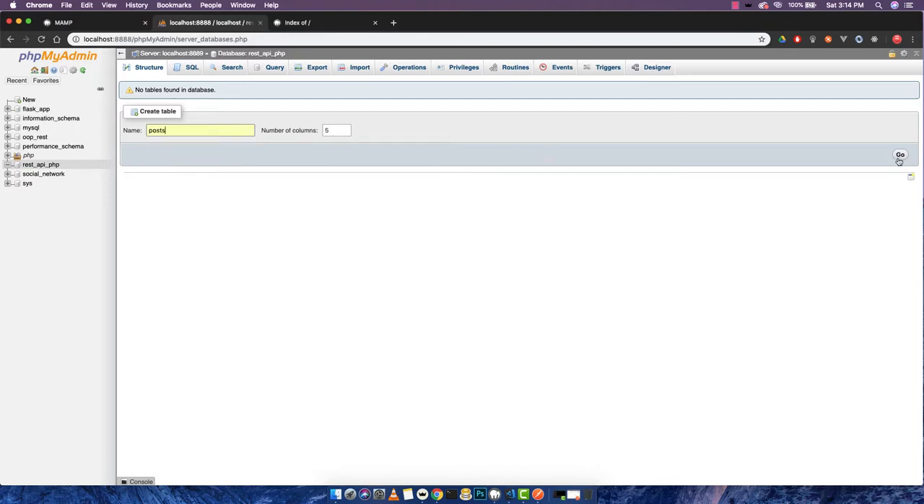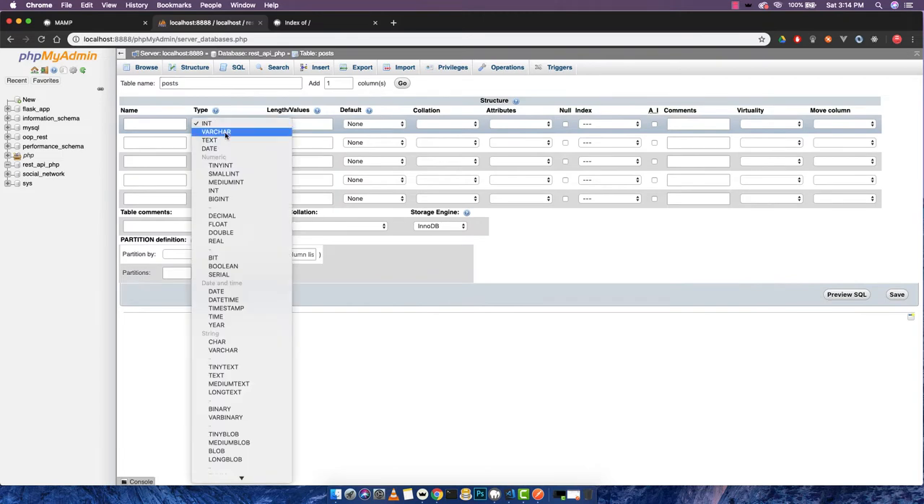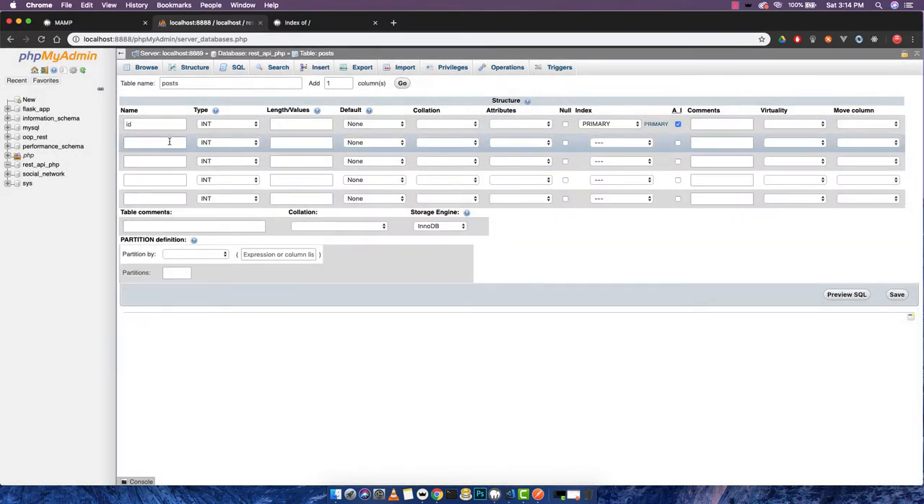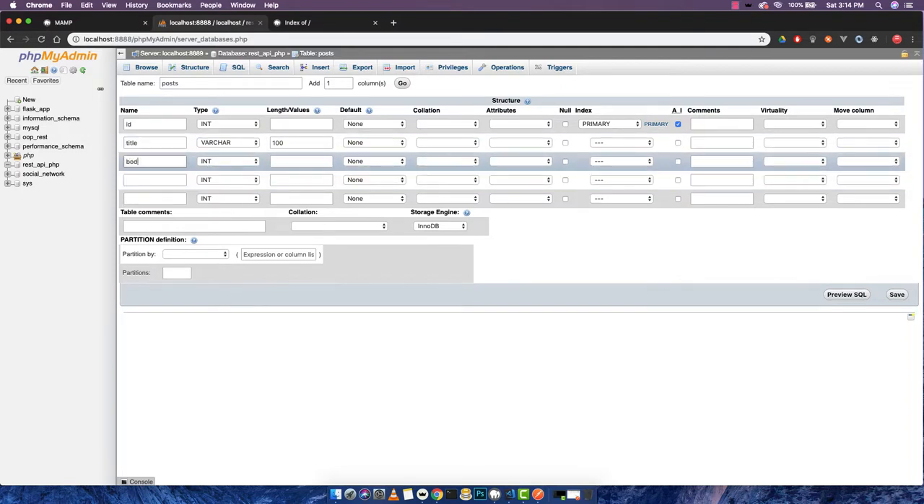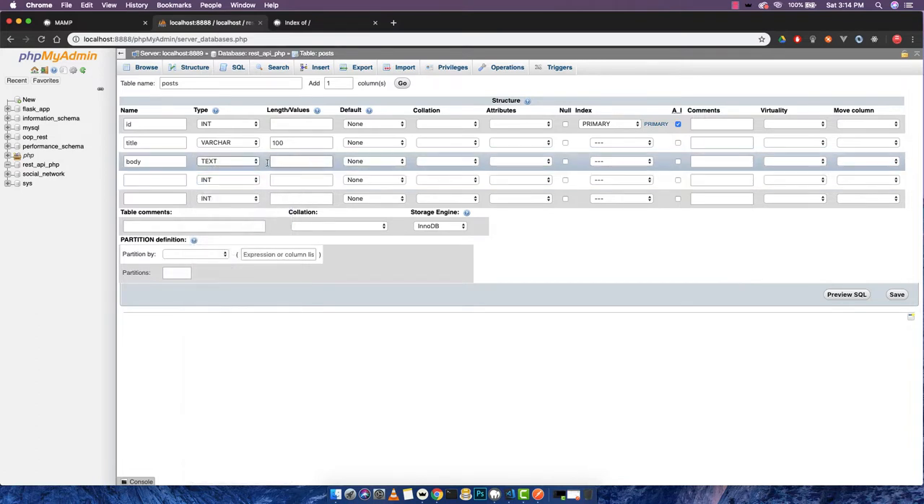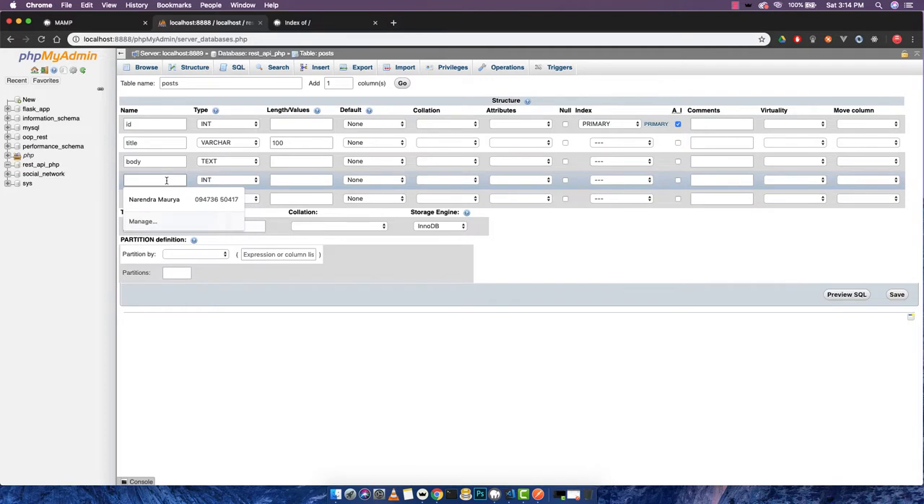The first column will be of integer type, which is id, the ID of the post, and auto increment will be set. The next column will be title, which will be a varchar accepting up to 100 characters, so we are basically limiting the characters. Then we have the body, which will be of type text, and I'm not going to specify any length because the body can be long. The next field is author, which will be a varchar, and we are accepting names up to 80 characters.